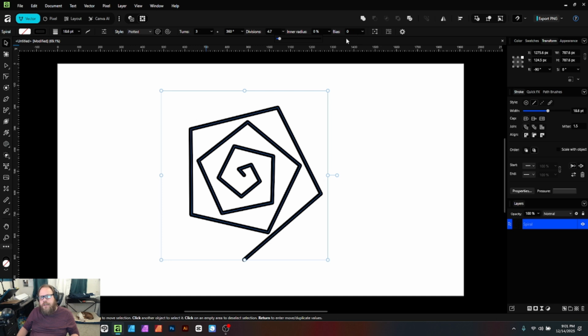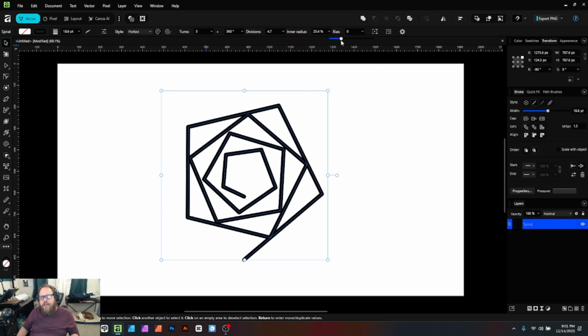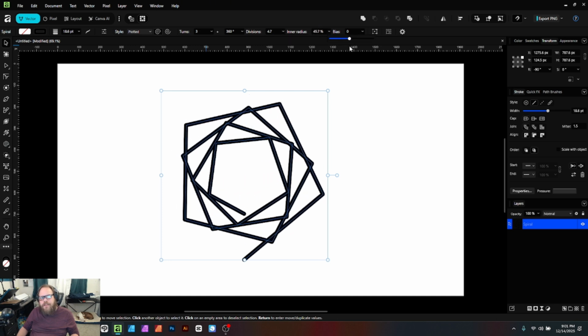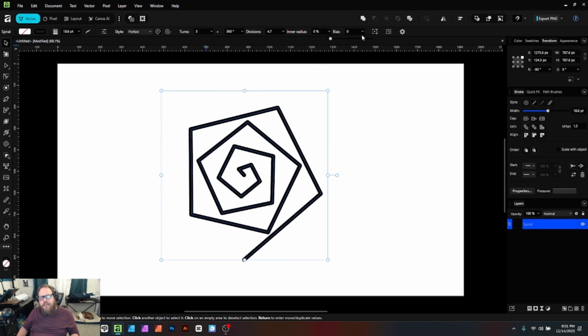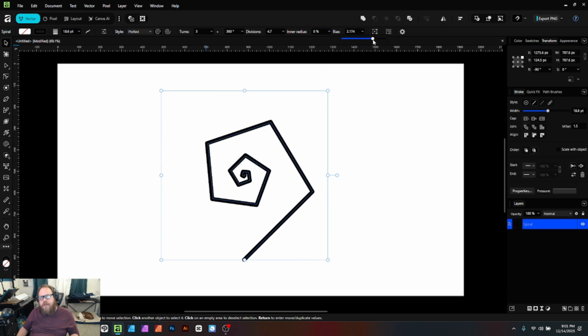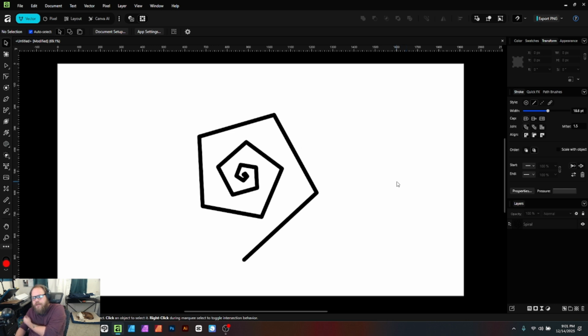Like, this looks like a wild thing that would be in a Tim Burton movie right now. You can choose the inner radius. So if you want it tighter or looser, you can. And just with a couple slider switches, we have a wildly, drastically different looking shape.